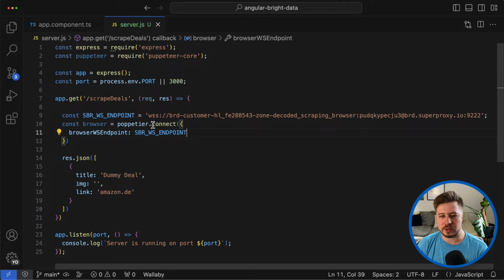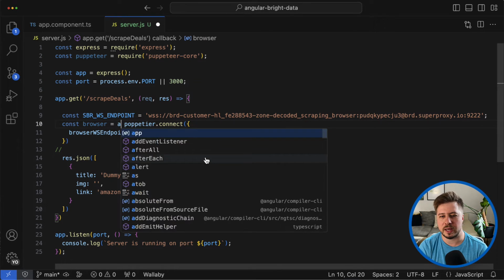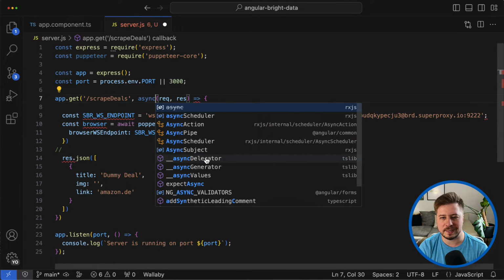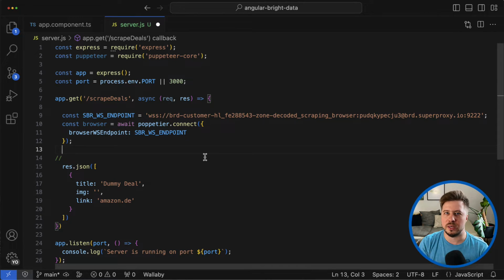And because this connect method returns a promise, before we proceed to execute further logic right here, we need to await until this promise is resolved, and for that I also need to turn this function into an async one. And now I can already navigate to the Amazon deals page and try to scrape some data.